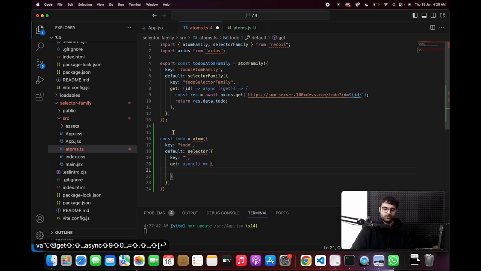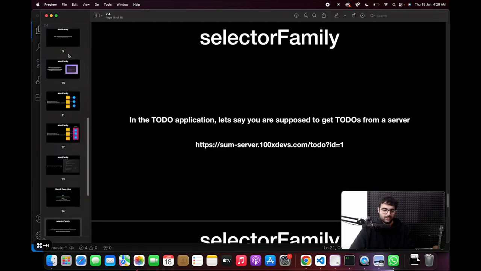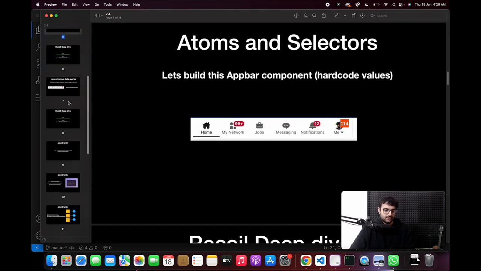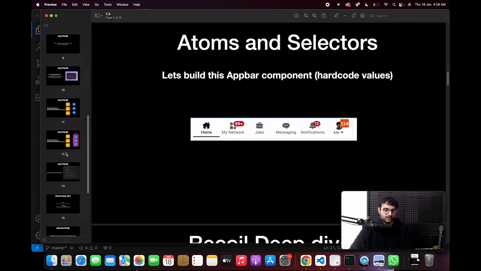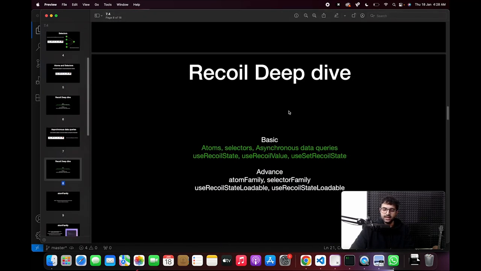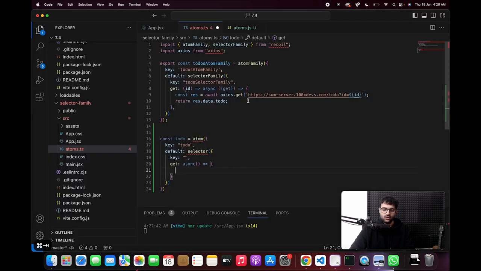This is something we did a while back when we were discussing asynchronous data fetches, which was right here. When we discussed asynchronous data queries, I shared that the code would look something like this. We would have an atom and the default value will be a selector, which will have an async function to get the final data. You have to do the same thing here, only this will boggle your head the first time, or even the second time.